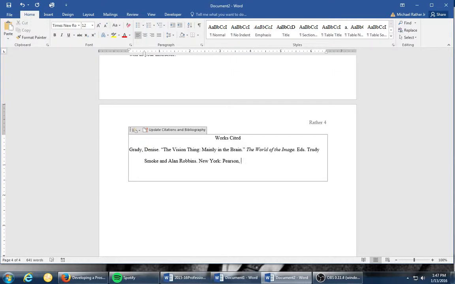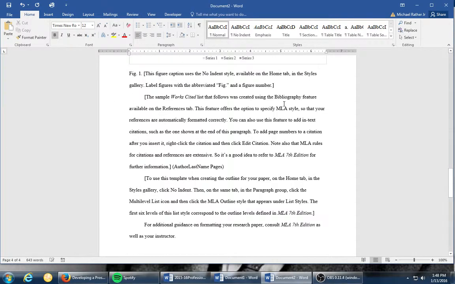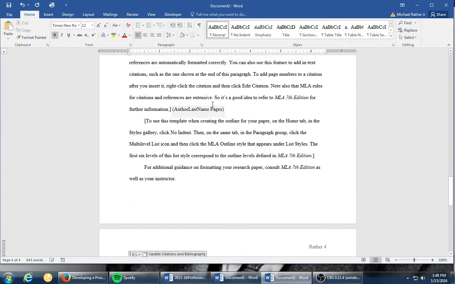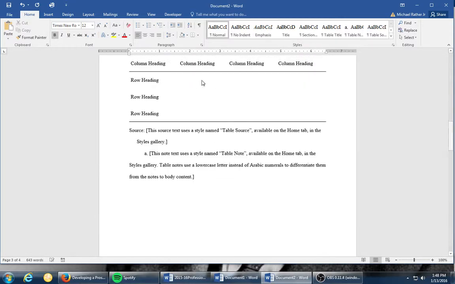The copyright is typically found on the inside insert. This is actually older than that. Wow, this thing's almost 10 years old. 2007, and then you put the medium. And so that's how you cite an article that appears in your textbook. And then in text, you would put Grady and the page number, and that would tell me where to look. So you'll need to do that as you're setting up this paper.